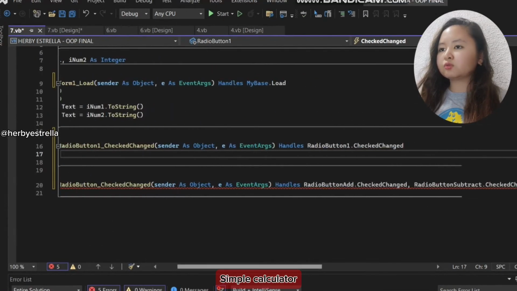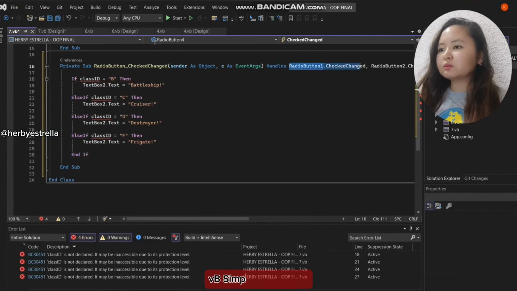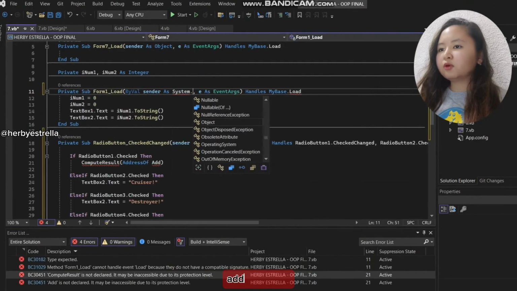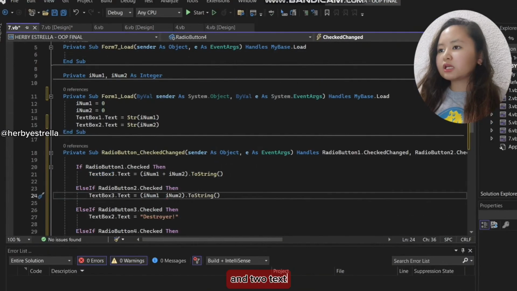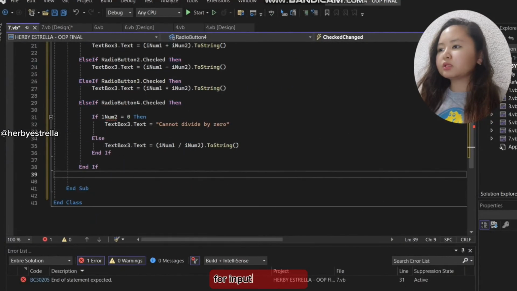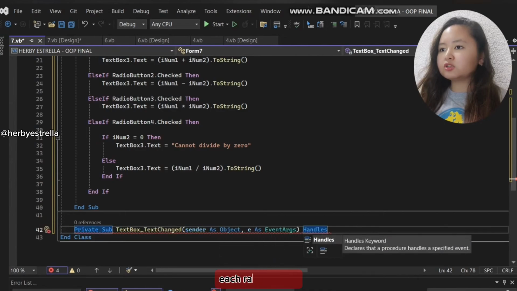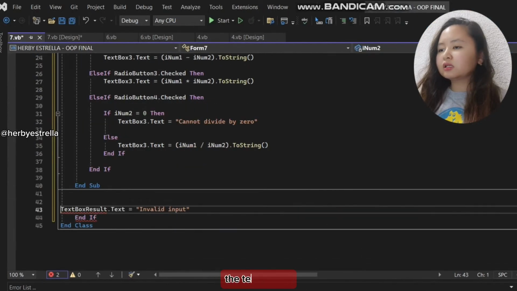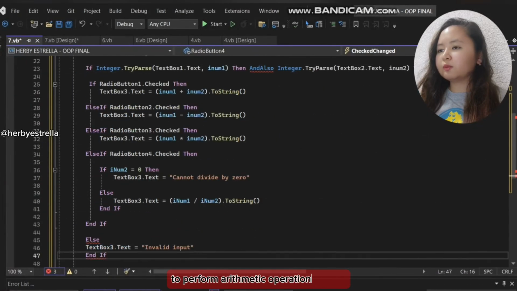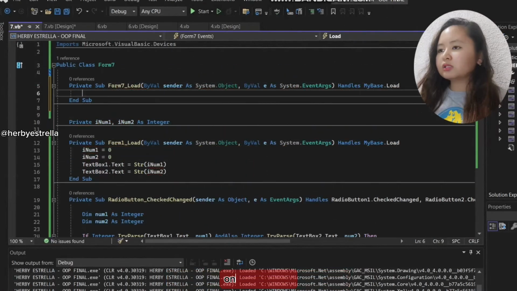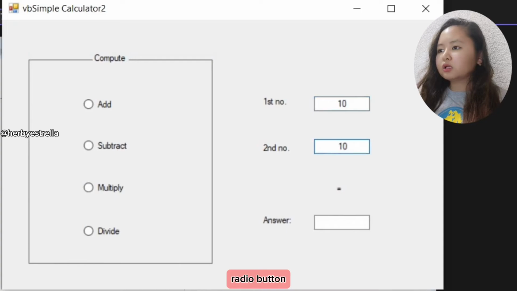Simple calculator with radio buttons, VB Simple Calculator 2. Add four radio buttons for each arithmetic operation and two text box controls for input and output. Double-click each radio button to generate the CheckedChanged event handler. Write the code to perform arithmetic operations based on the selected radio button inside the RadioButton_CheckedChanged event handler. Test the application.